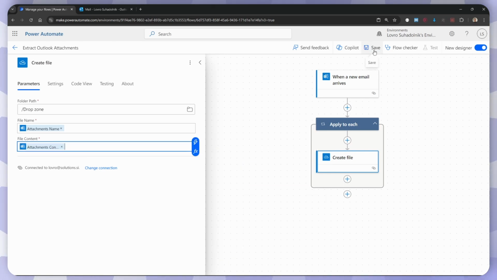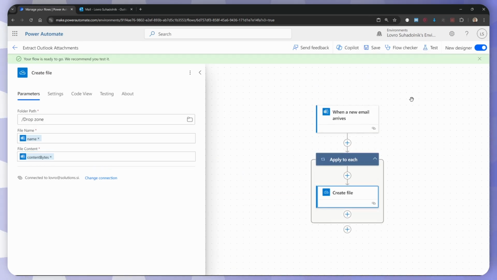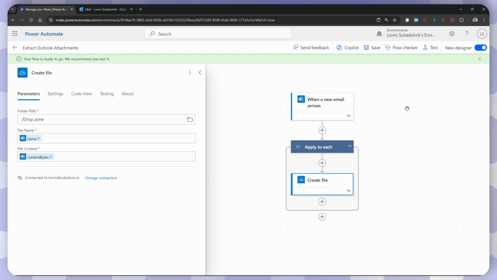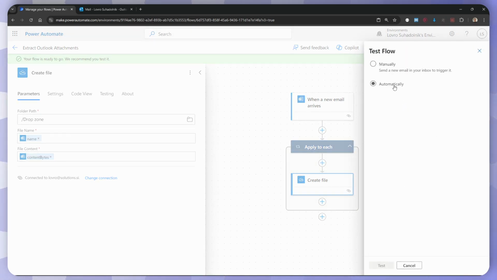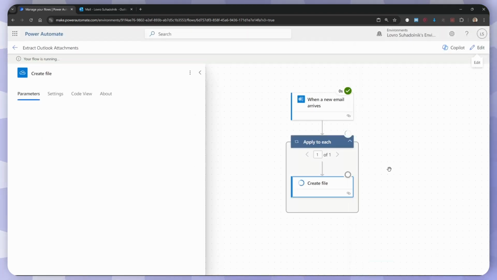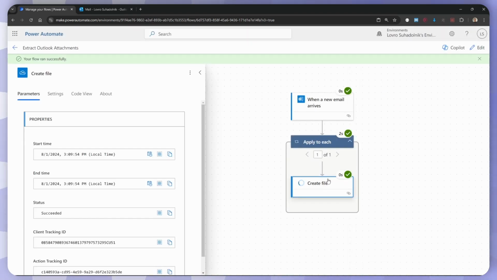Now I can click on save and let me actually test this flow. Now, because my flow already ran once, I don't need to send myself another email just to test it. So instead, what I'll do is just click on test here and do automatically with a recently used trigger. And then I can choose this succeeded 4 minutes ago. And I will click on test now. And let's see if that works. It looks like it succeeded.